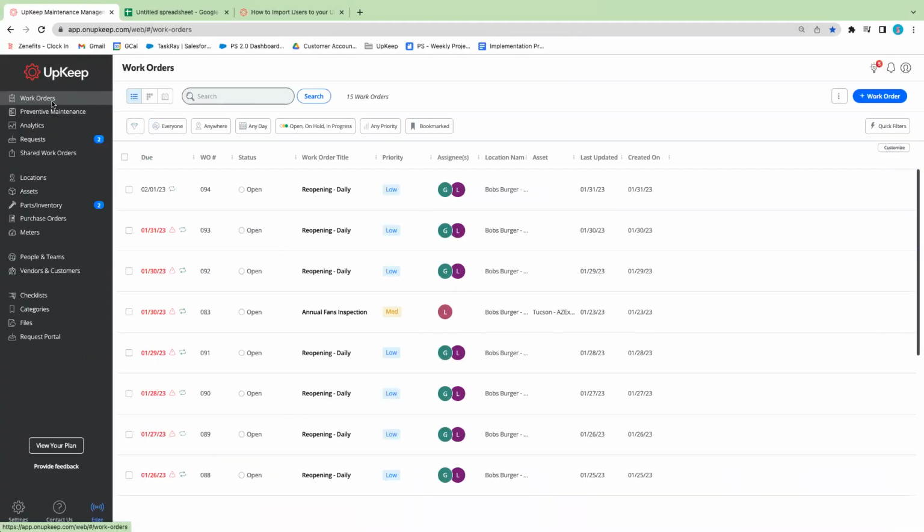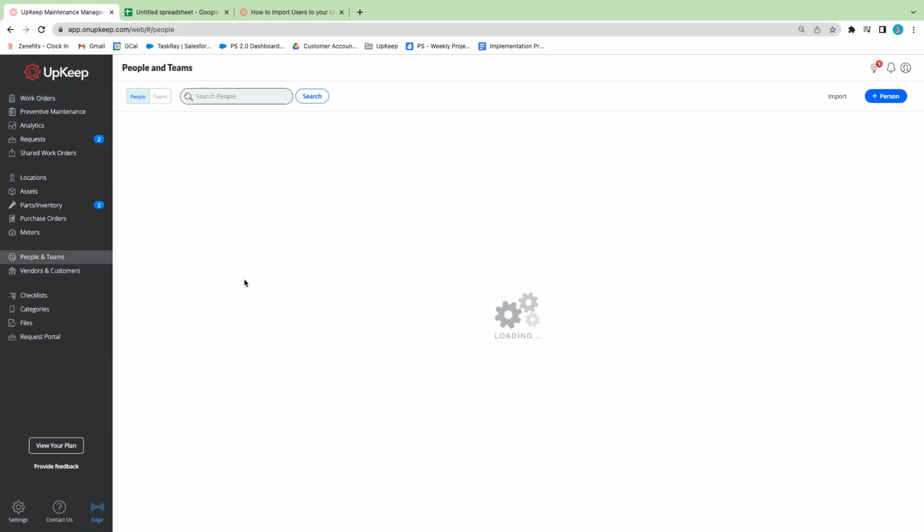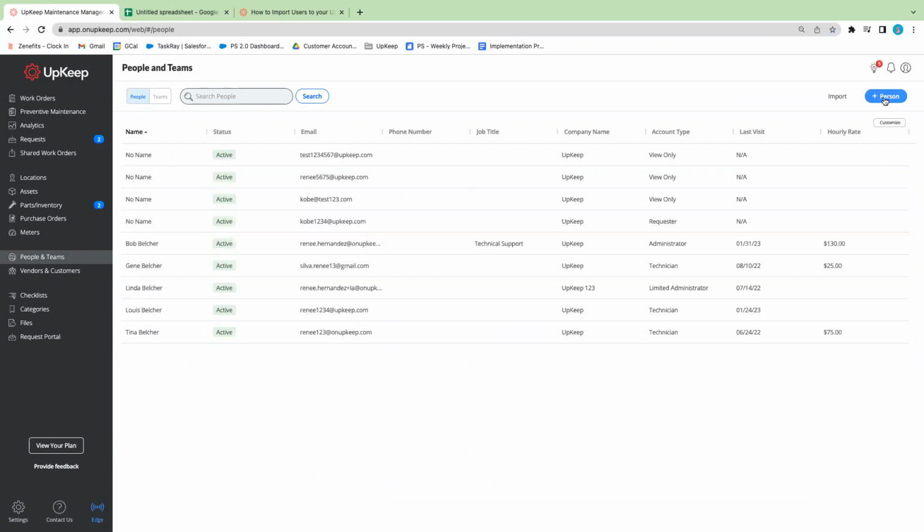Once you log into Upkeep, you will be taken to the work orders tab. We're going to click on the people and teams tab here. And then on the top right hand side, what you'll see is the option to manually create users one by one, or the option to import. In some use cases, if you are just adding a few users, you can do that manually. But if you are doing it in bulk, I would recommend using the import method that we will be showing you today. So this is my user list.